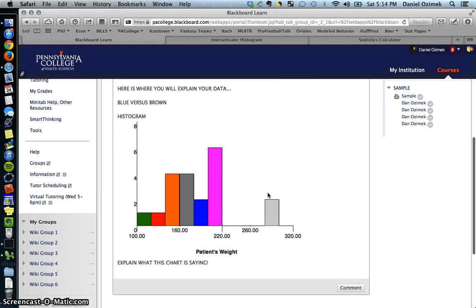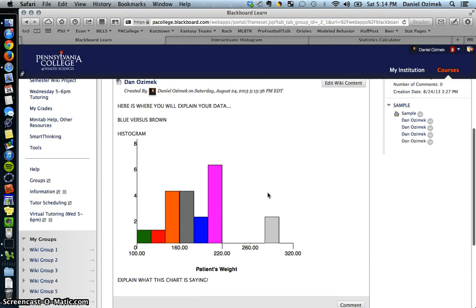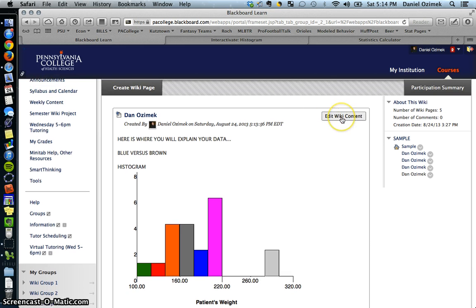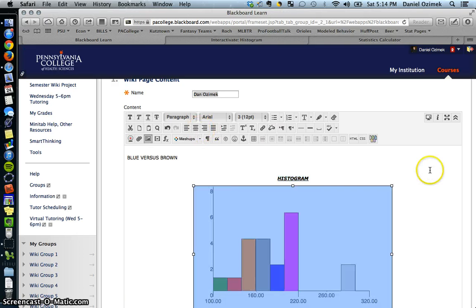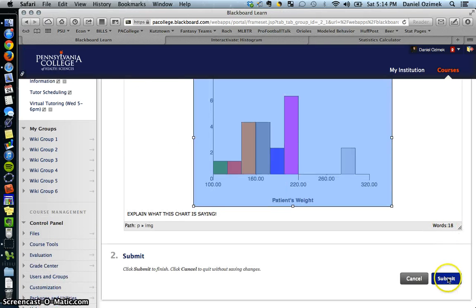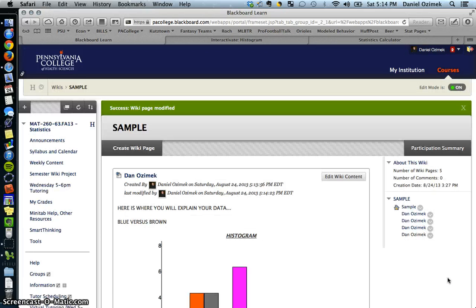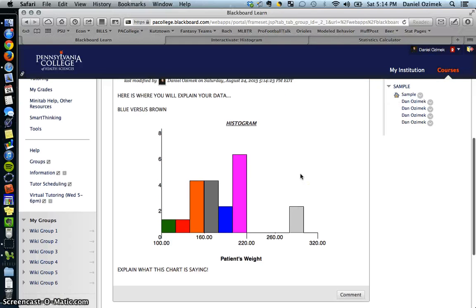Anytime you want to go back and edit your page, all you need to do is click on Edit Wiki Content. It will reopen, and if I wanted to, okay, maybe I wanted histogram to be bolded, italicized, underlined, and maybe I want it in the center, and so I want my picture in the center as well. You can edit anything you want, but you need to hit submit in order to save it. Now we have our updated page.